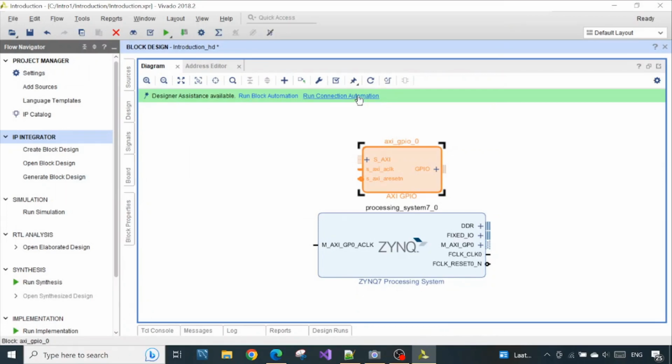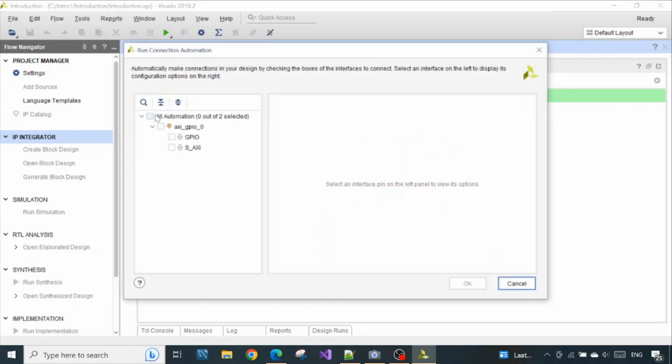Now we can run the connection automation, because we already configured that this block should be connected to the LEDs on the board. The run connection automation will automatically connect our AXI GPIO block to the LEDs that we already configured. And if there are some necessary additional auxiliary blocks between the processing system and the AXI GPIO, this run connection automation will help us out. Now let's run and we will see the results. We will choose for all of the connections.